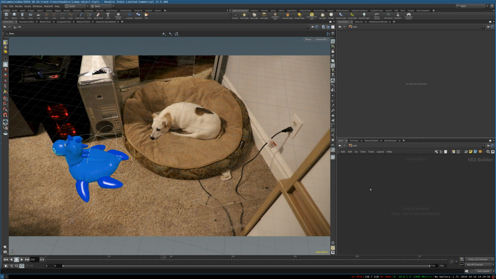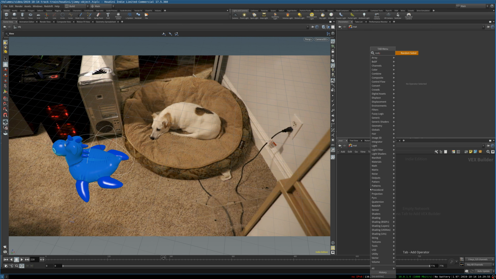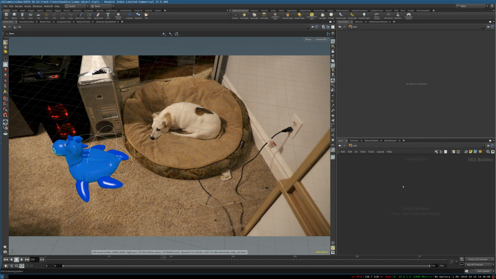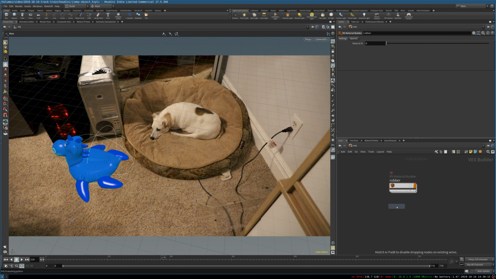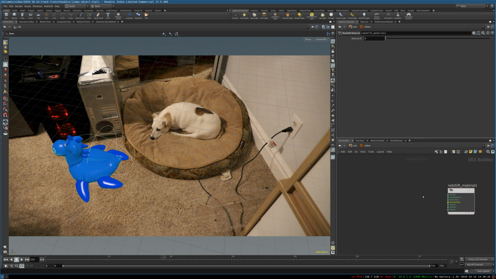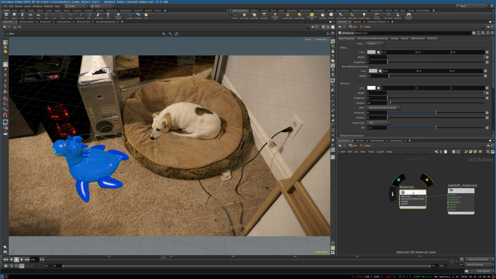So I'm going to do this the traditional way. Create a Redshift material builder. We'll call this one rubber. Create one more Redshift material builder. We'll call this the shadow catcher. So within the rubber material, we just create an RS material, connect its out color to surface.